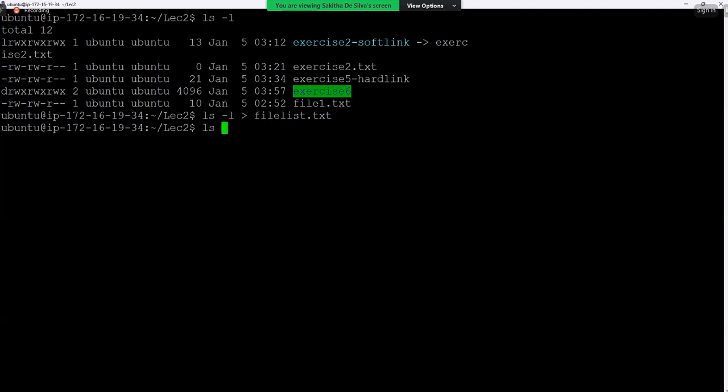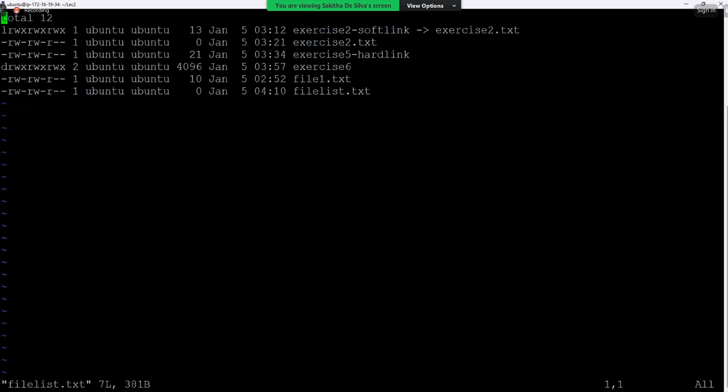Now, once I run this command, it doesn't print any output on the screen because I redirected the normal default output to the file. Shall we open the file list file and see what is in it? You can see the ls command output is now in the file. Likewise, you can redirect any command output to a different source using input output redirection.